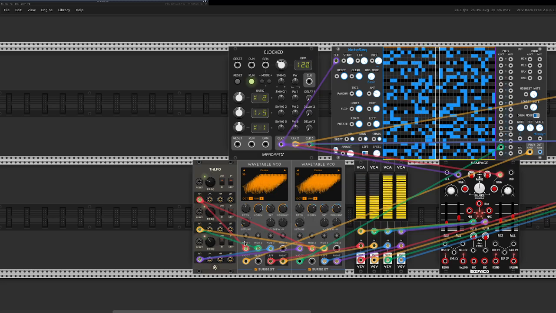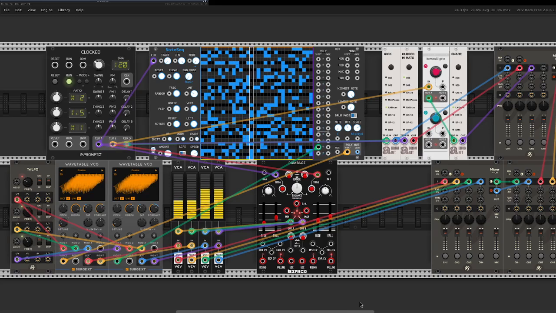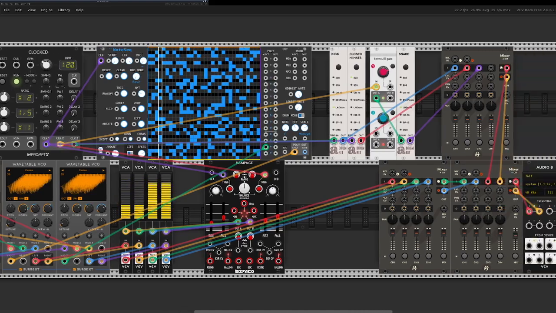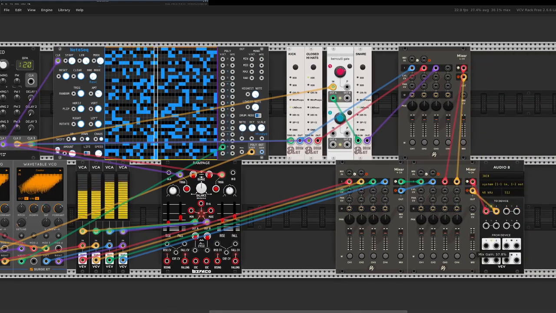I modulated a few things here. Modulate saturation, morphing and forming. And that was it. Fade out. Okay, that was that. We are done.